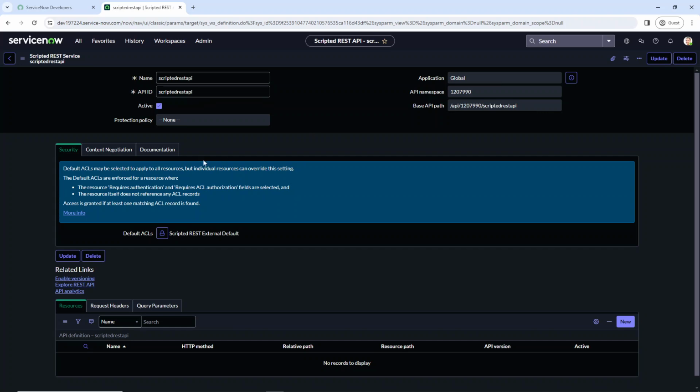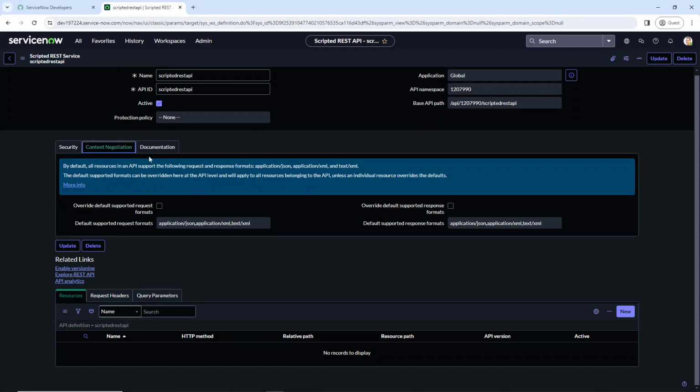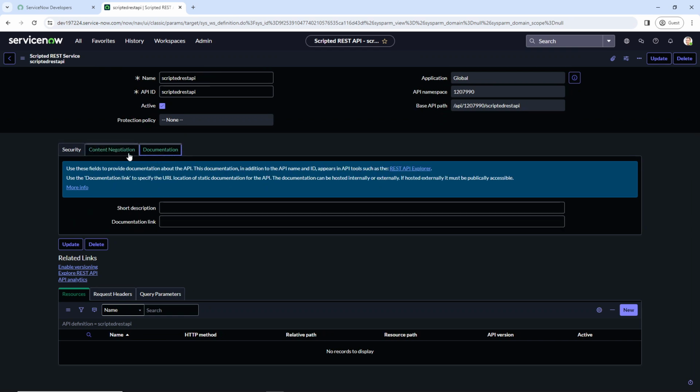If you scroll down under security you find the default ACLs. It is the default ACL that is created for our scripted REST API. According to your requirement, if you want to create your own ACL you can do that and modify it here. Content negotiation and documentation are two additional settings you can use according to your requirement. When you scroll down you can see the resources path. This is the place where you are going to create your request, like the method declarations of get, post, put, patch and delete. The scripts also will be written within this same resources section.